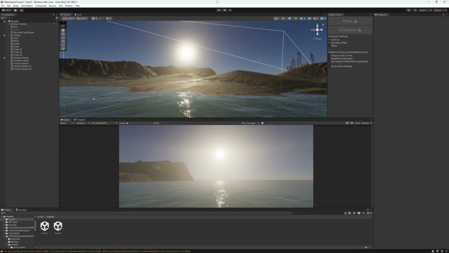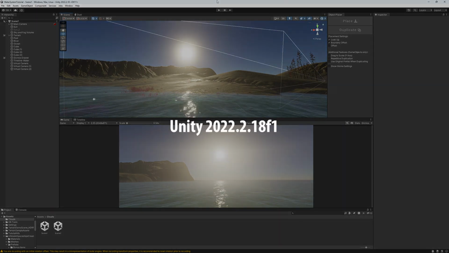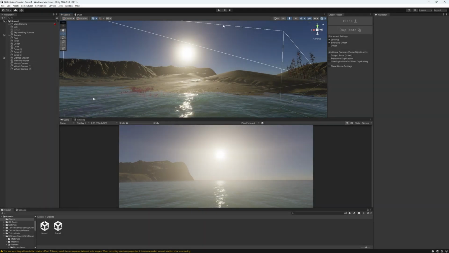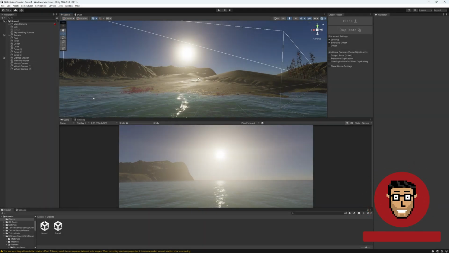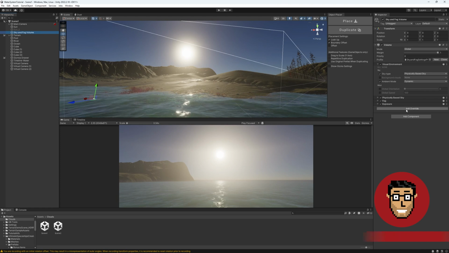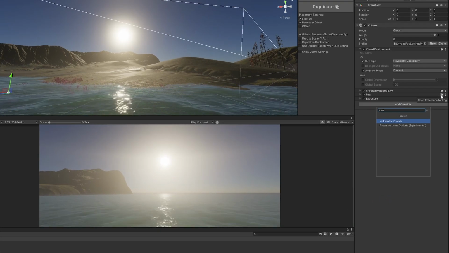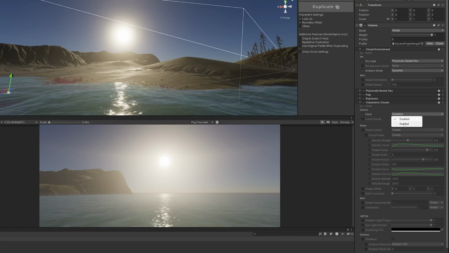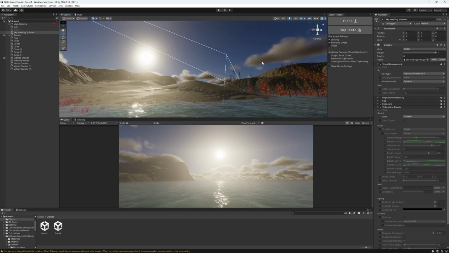To set it up, make sure you're using Unity 2021 LTS or above. I'm using 2022, and the project has to be HDRP. So once you're in your scene and it's an HDRP project, to set it up, it's pretty simple. You go to your volume and you just add it from here. Add volumetric clouds. Just enable it from here and you should see it just working fine.